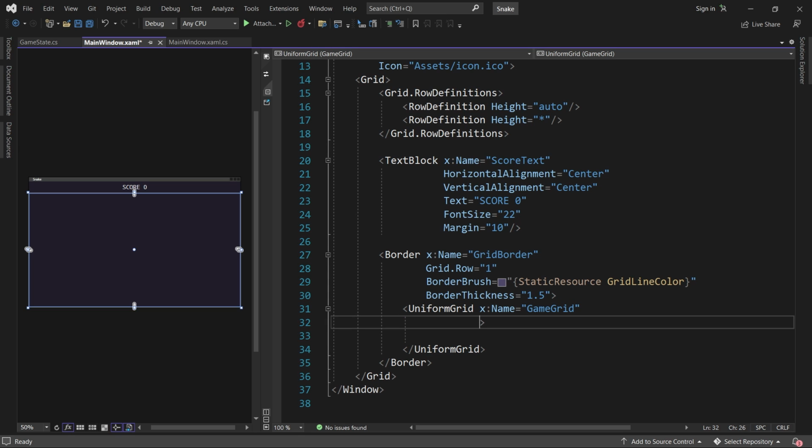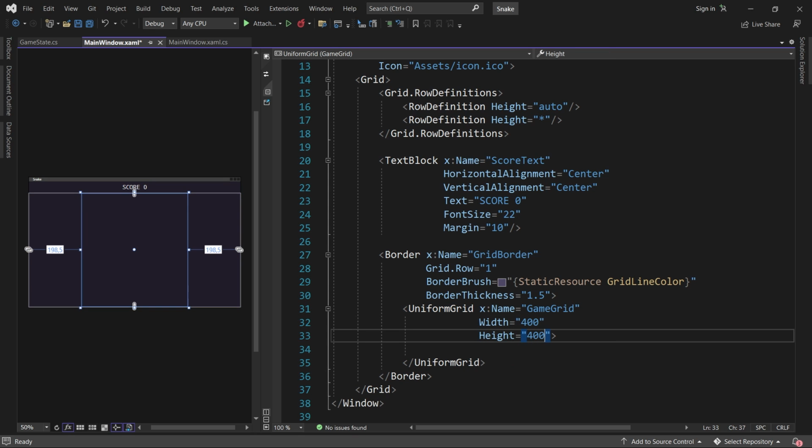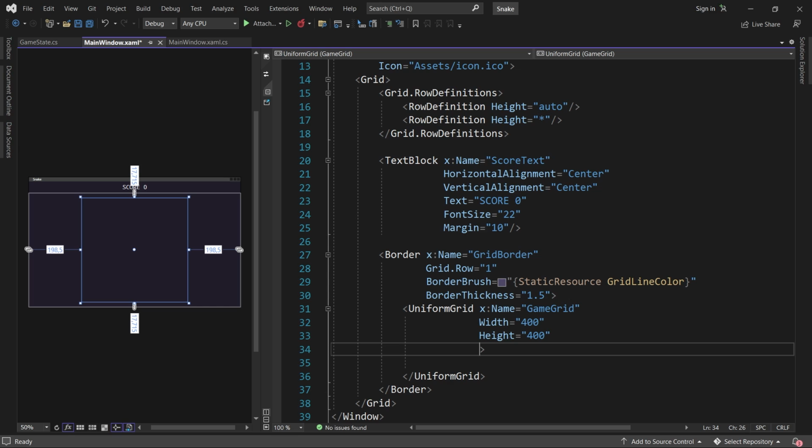It's important that each cell in the grid is a square. If the cells are rectangular, then our game won't look right. So let's set the width and height to 400. The size of the grid must match the number of rows and columns you use. So if you have twice as many columns as rows, then the width must be twice the height. For the background, we use our grid background color.